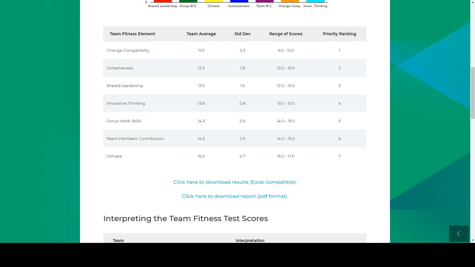Below, you see more detail. You see each of the team fitness elements that are measured, the team average, the standard deviation, the range of scores, and the priority ranking. Now, the range of scores is very helpful because this tells you, for example, for change compatibility, that at least one person on this team scored that element a 9, and at least one person scored it a 15.